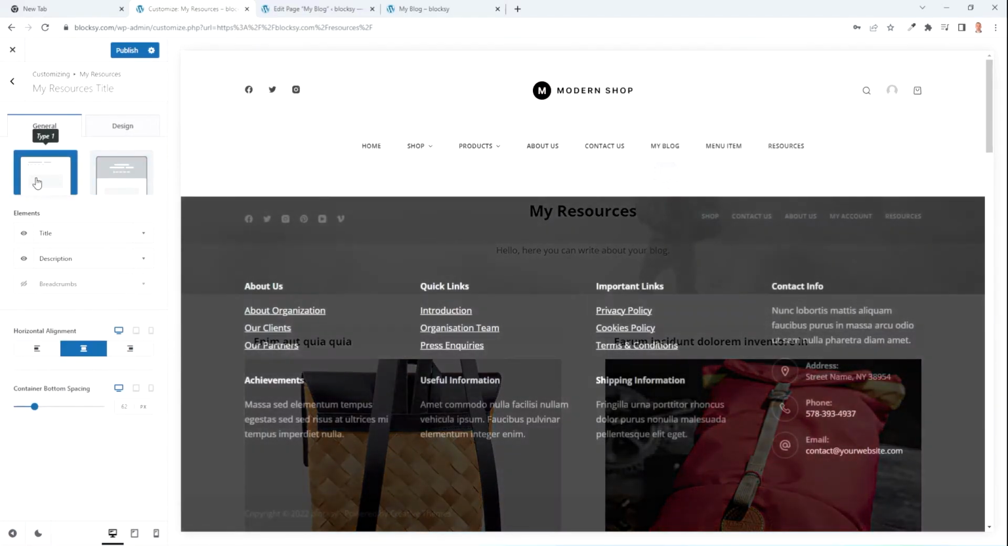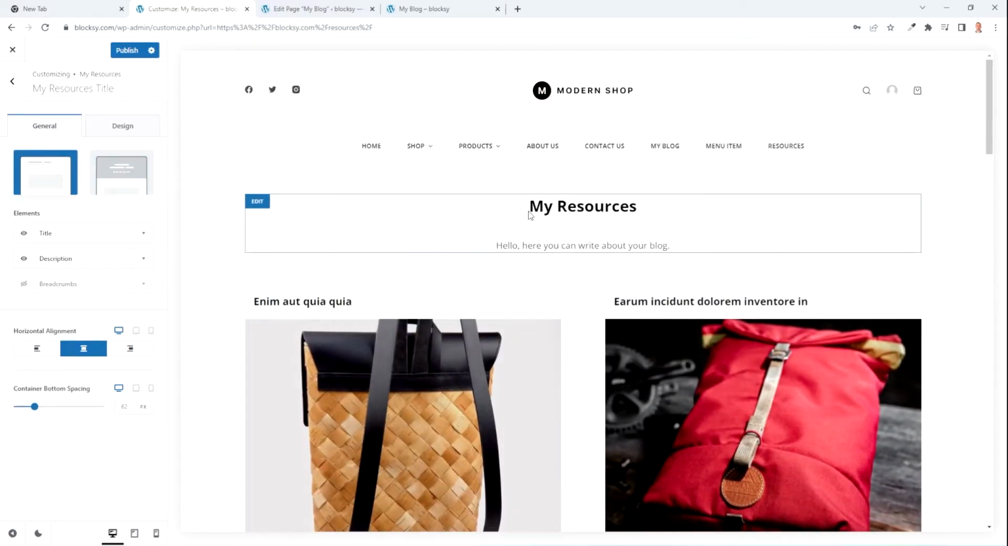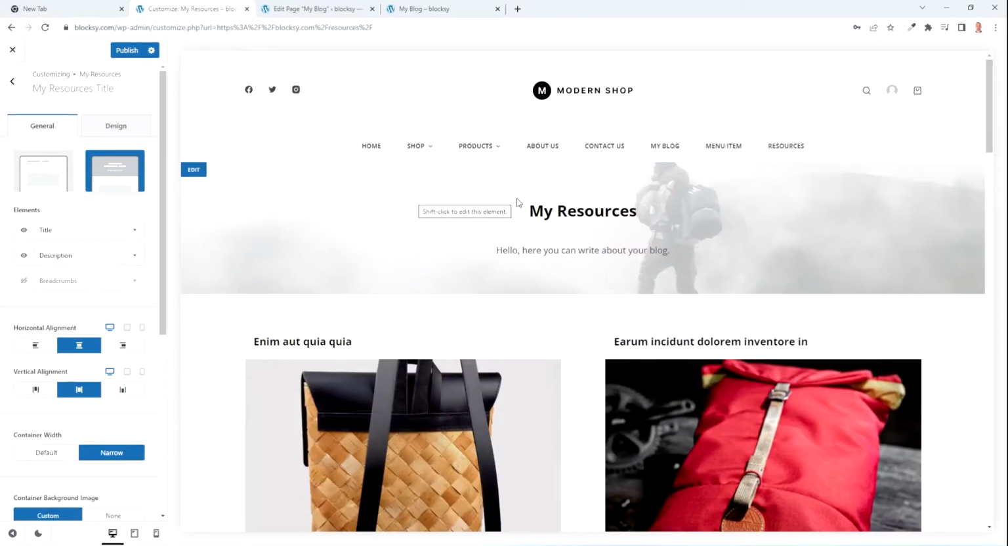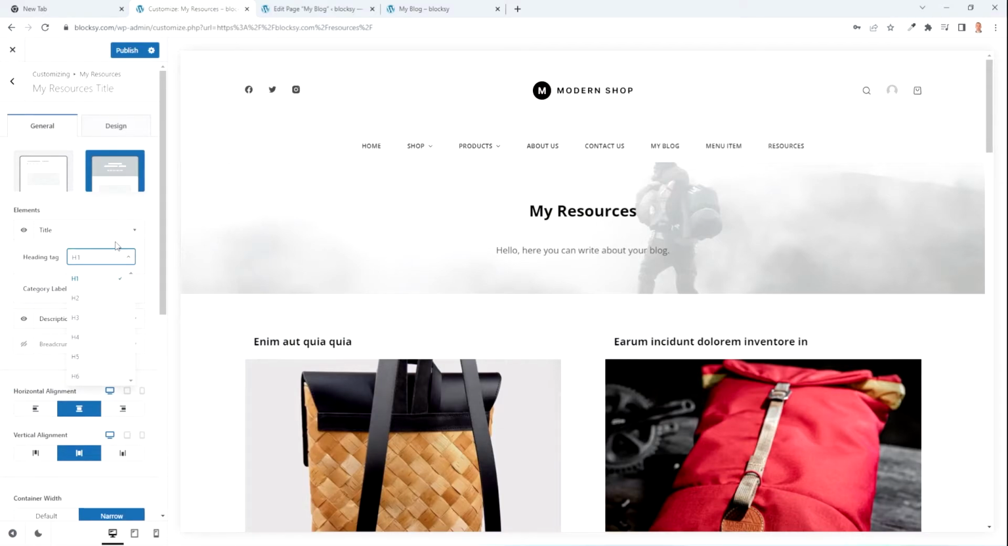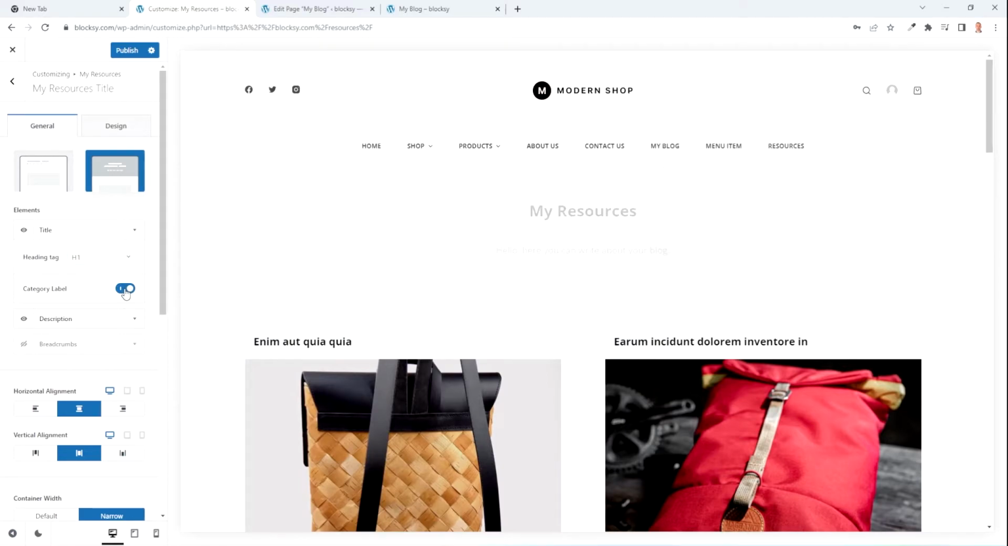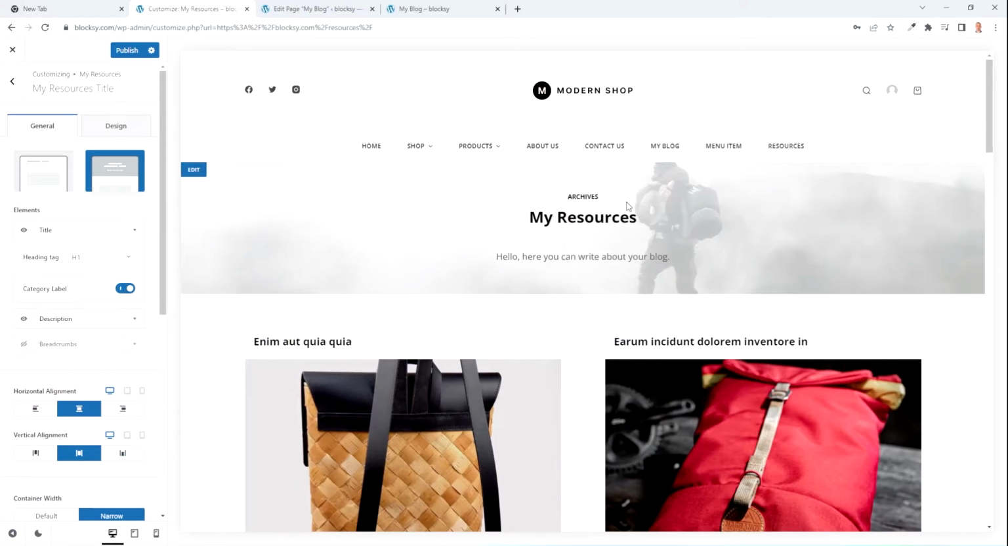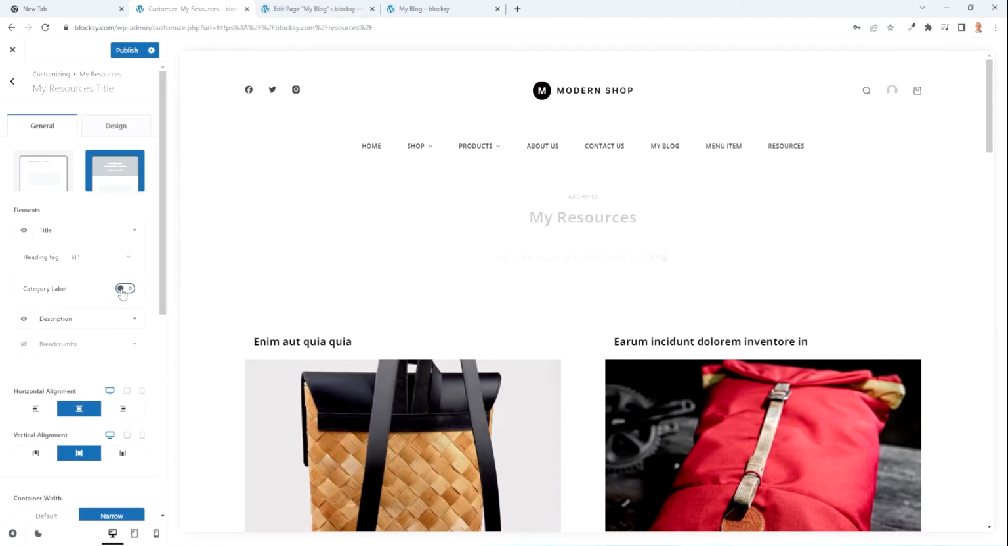You can have the first type basically as this, just name and description. Other option you have is description and some kind of image or background. I'm gonna leave it like this. And then title, you can adjust just font size in here, and here you have a category label. If you enable it, it's gonna say archives. I don't really like that, I just keep it disabled.